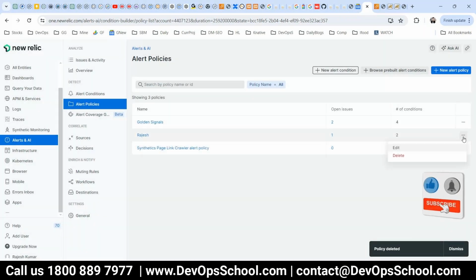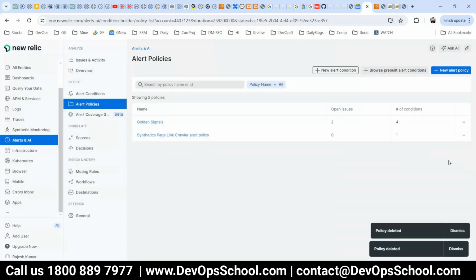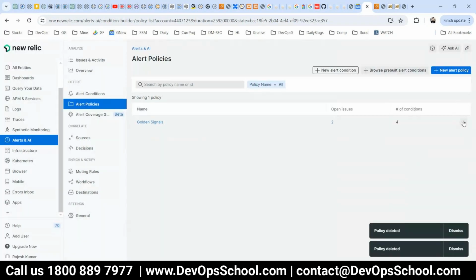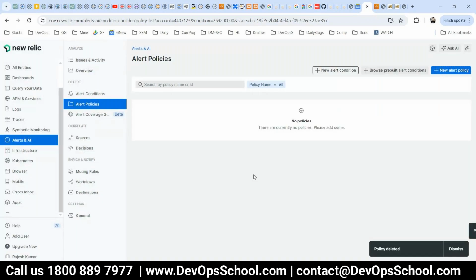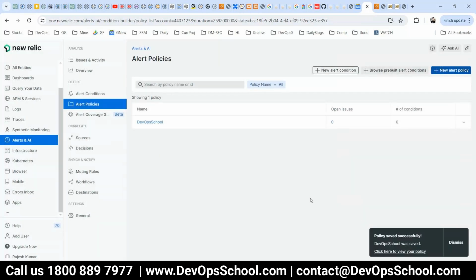Okay, so I'm deleting the older policies which we created. I'll create one policy and set up an alert. Let me show you this from scratch. Here I'm creating a policy. Let's say Debug.School, and here you want one issue per policy. Create and close.